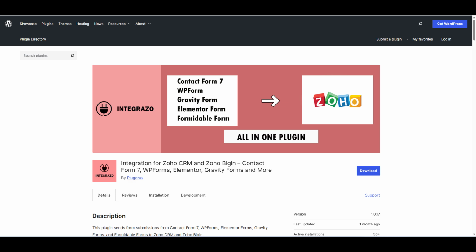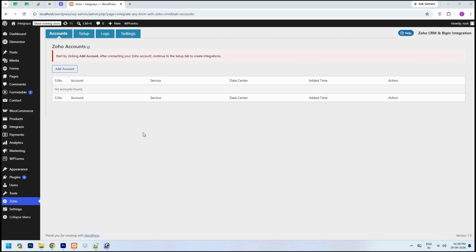Welcome to Integrazo. In this video, I'll show you how to connect WPForm with Zoho CRM using the Integrazo plugin. Form submissions will be automatically sent to Zoho CRM as contacts, no coding required. Let's get started. The plugin download link is available in the description below.